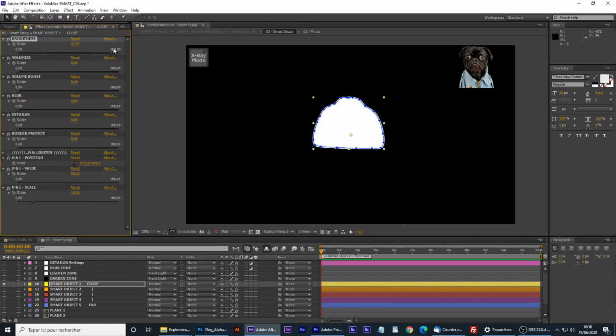You can change the brightness, you can add some volume with the VoluMax. You can boost your volume. You can blur the map. You can add some detail based on the picture. You can expand the borders if you have some distortions. We will see that later.